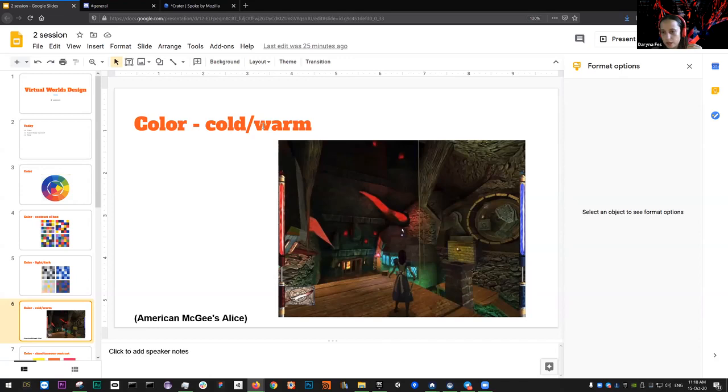You can see this is a screenshot of one of my favorite games. It's a bit of an old game, American McGee's Alice. So clearly, with this contrast, the whole atmosphere is a bit frightening. There is this cold green and blue, and these red parts, and also fire around.